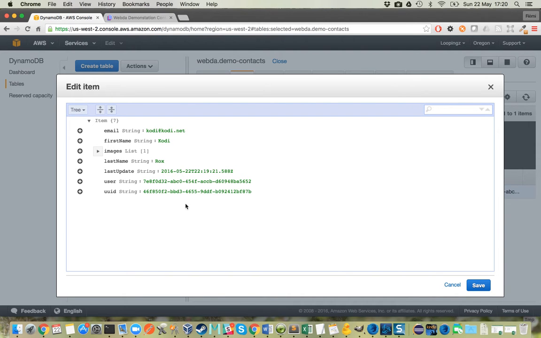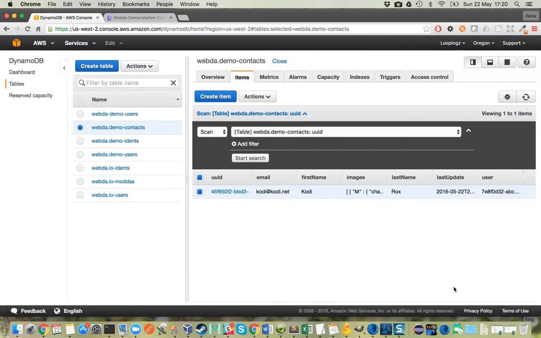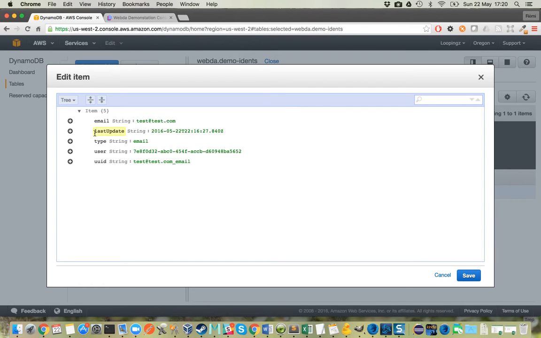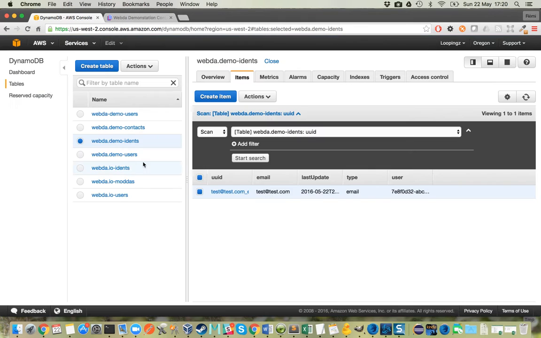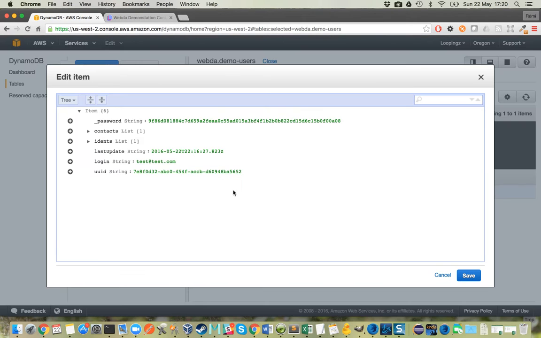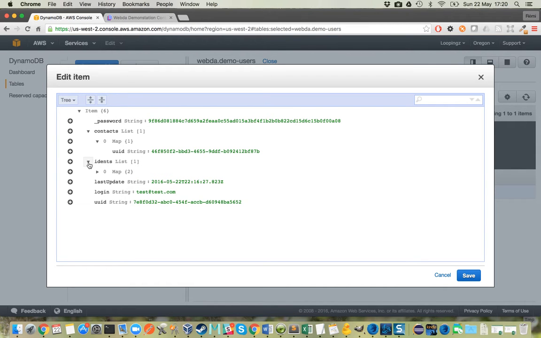We see the user ID and the UUID of the contact. Inside the ident we have our test ident, and inside the user we have, of course, the users with its contact attached to it because we defined the map, as you saw in the second video. And here the ident that is affected to this user. So here we go, that's fine.